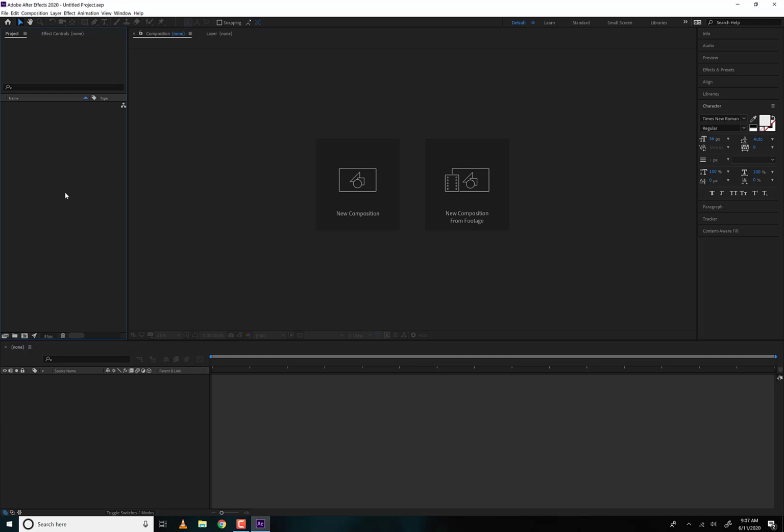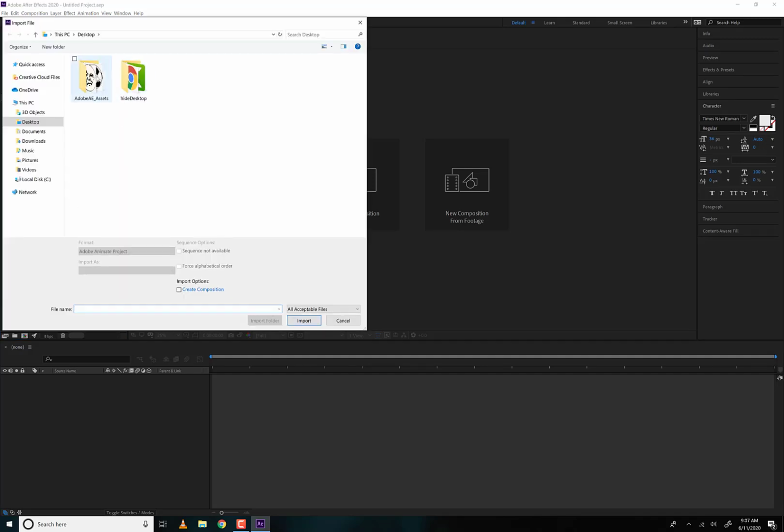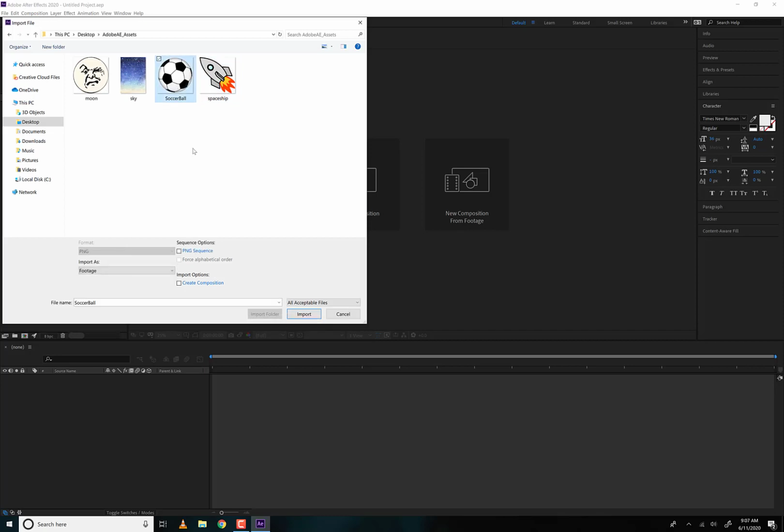But my favorite way to get files in is I simply double click. And when I double click, I'm going to go to my Adobe AE Assets folder, and I'm going to go ahead and start with this soccer ball. So I highlight the soccer ball. I want to import this as footage, and that's the only option. And right now I'm going to keep Create Composition unchecked. And so you can see we can import PNG sequences. If you did an image sequence from Animate, we could, or if you had a stop motion animation, it would notice all the numbered frames and allow you to put that in, as well as a Maya animation.